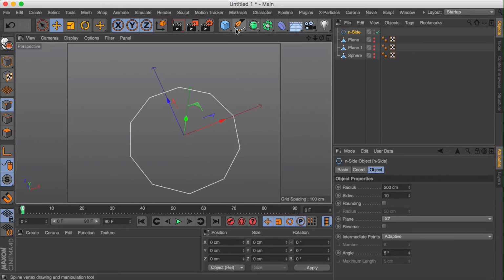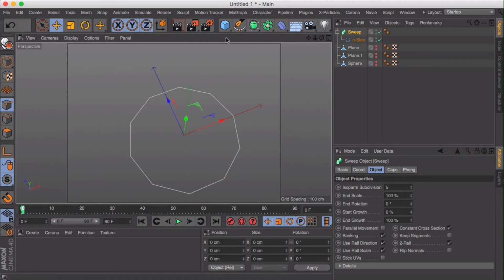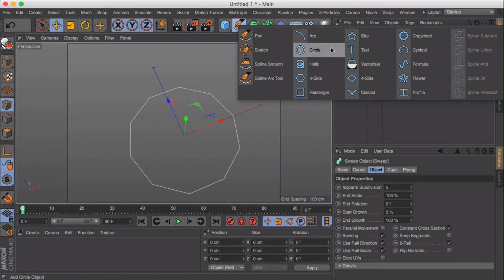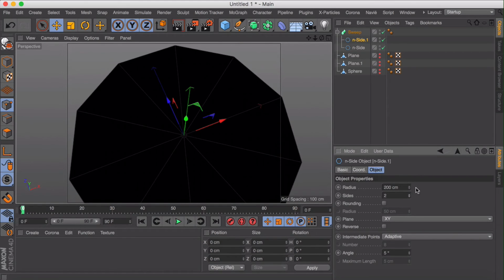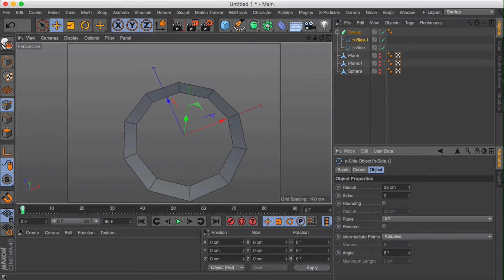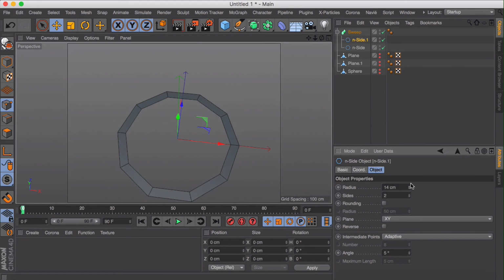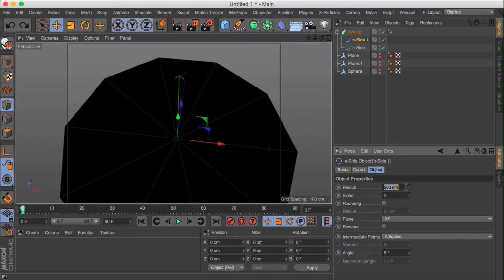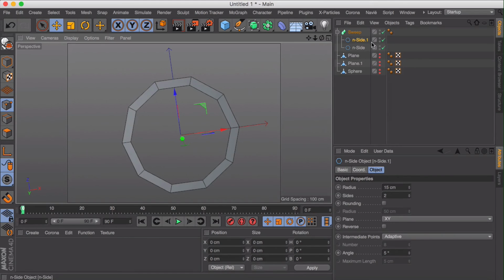Now go to the sweep object. Hold Alt and click it. Now also create inside, this time for width 2 is enough. I will make it a little bit 15. Yeah, this seems very okay for me.